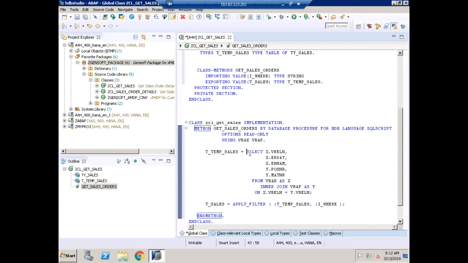We have to pull the entire data into a temporary internal table, then apply the select option filter condition on the temporary internal table so that the required data is written to your output parameter, I mean to say the return parameter. Any questions in this part? Please ask me.